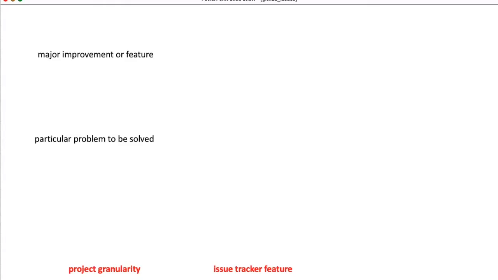If we have some improvement that we want to make in a document, could be code or any other kind of document, we usually can break that improvement or feature down into a number of particular problems that have to be solved before the improvement can be made.